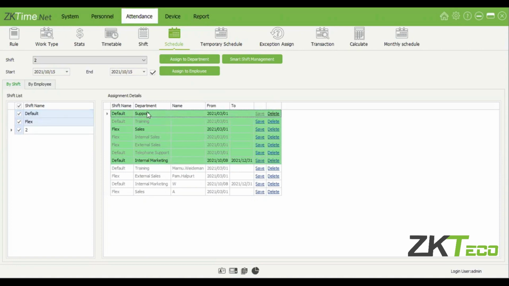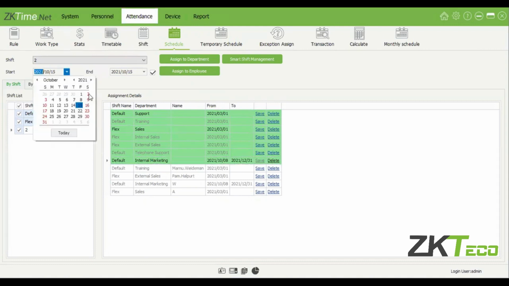Right. So everyone working in support will then receive a different schedule. Everyone working in sales will then receive a schedule depending on what you've set here, and then also in internal marketing. Okay. So how do you do this? Right. So very important. The start date, again, please put this in the past.